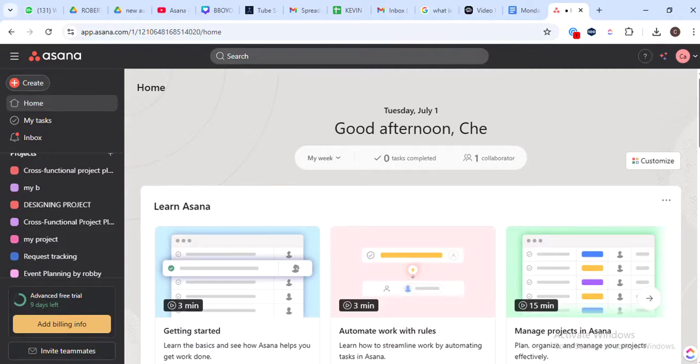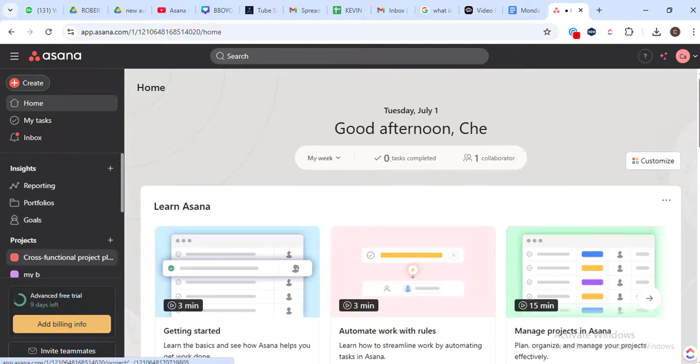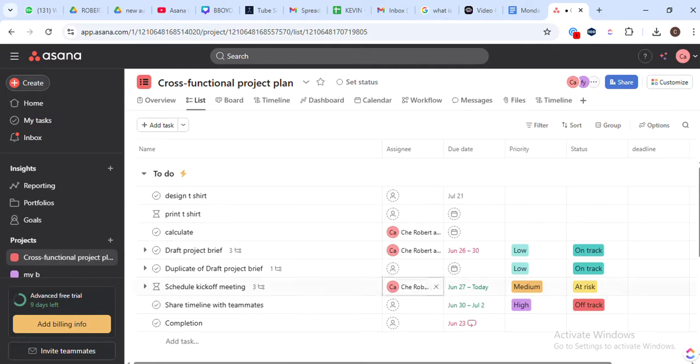Today we're diving straight into how to create project briefs within Asana. To begin, open up Asana and navigate to the project where you want to create a brief. This centralizes all your project details, making it easier for everyone involved to stay on the same page.